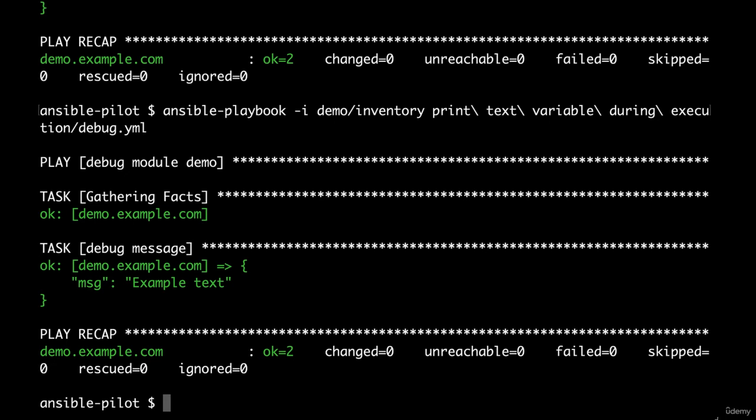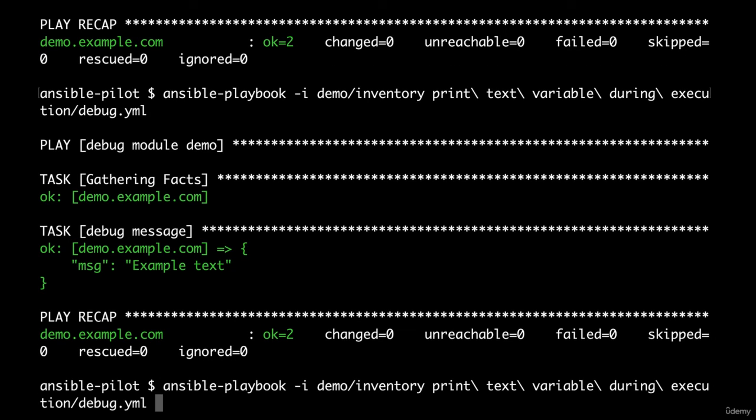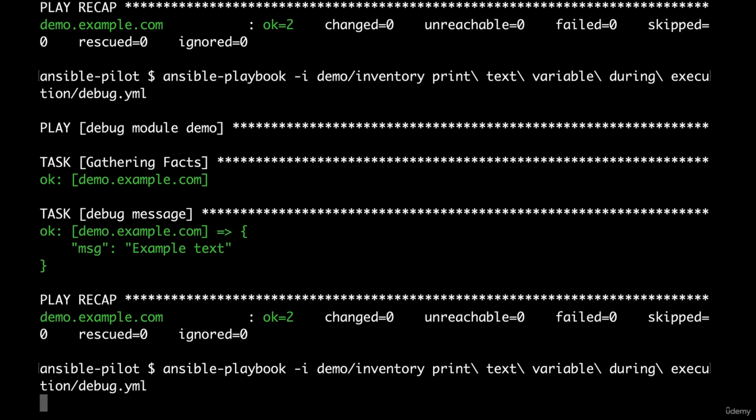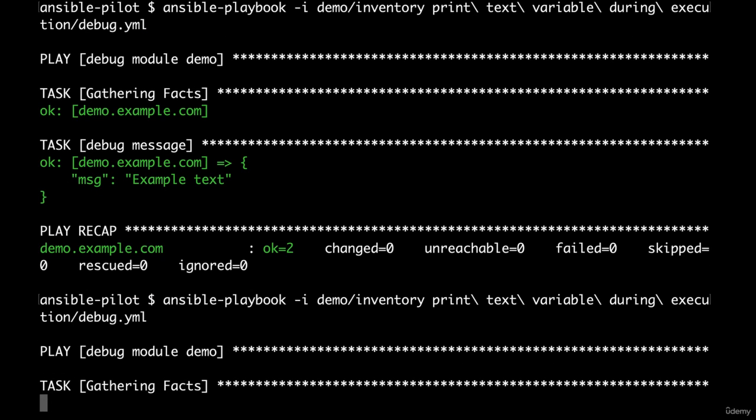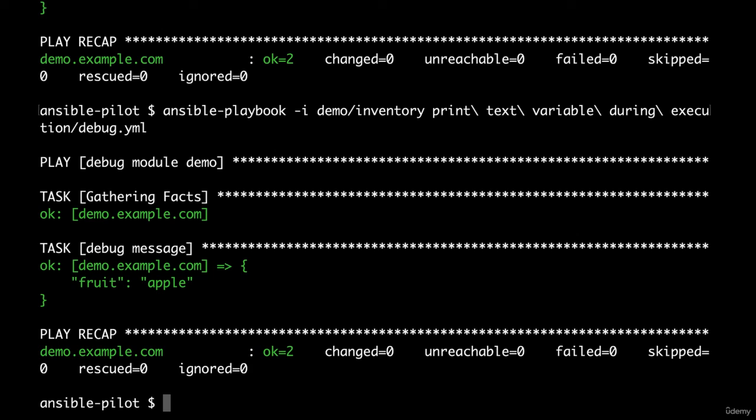Then we jump to the console again, and we are going to execute the latest command another time, because we have saved the same file, and we are going to see that now the execution displays the content of the variable fruit and prints apple.